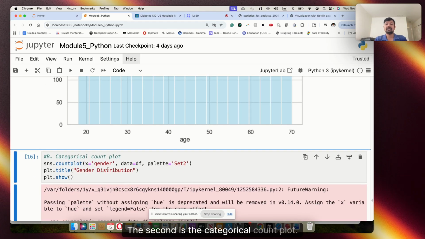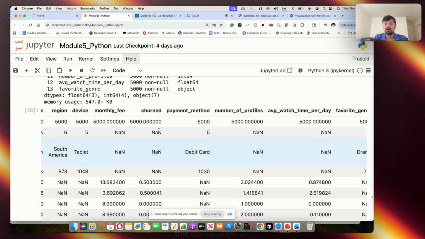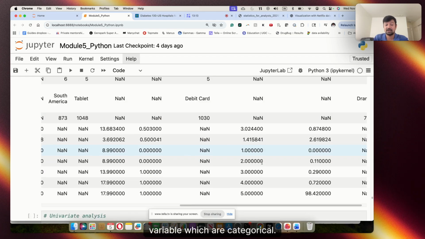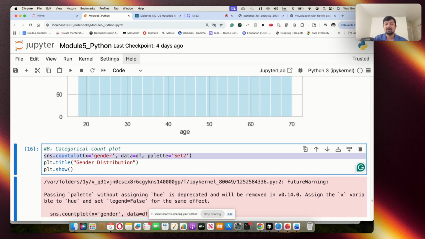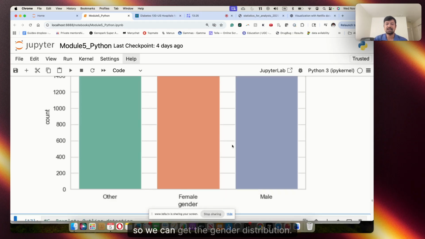The second is the categorical count plot. The histogram is good for numerical data, but in the histogram you cannot explore the distribution of, let's say, gender or any other categorical variable. So for that you can use the count plot. For the count plot, we are using the complete data frame, we have set one palette, and we have done the gender distribution. If we simply run this, we can get the gender distribution.